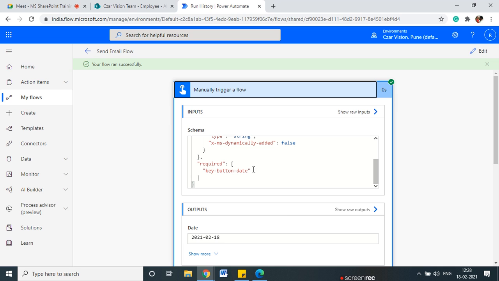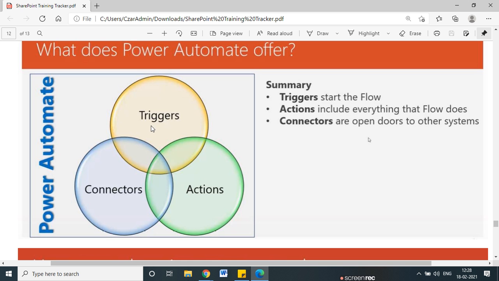So overall you now understand what a trigger is, what an action is, and what a connector is for connecting services. This is overall about Power Automate. Gradually we will learn more things in Power Automate, establish connections, and do more things. We stop here, and in the next session we'll check how we can use SharePoint, Outlook, and Twitter as services in it. Okay, thank you.